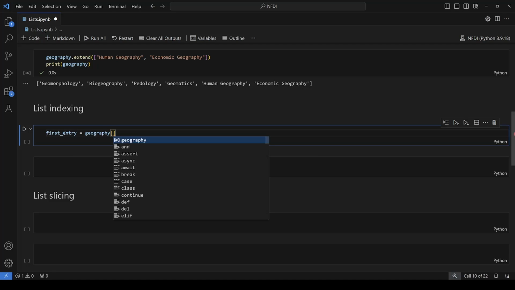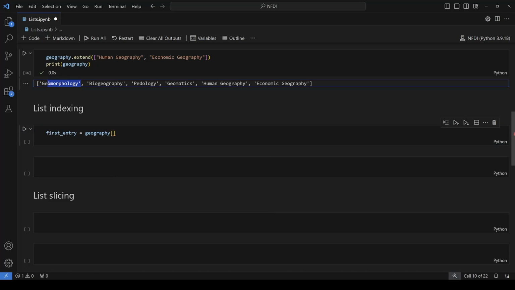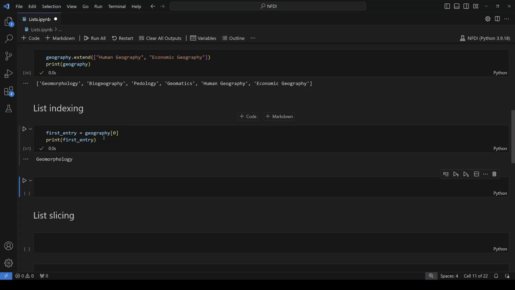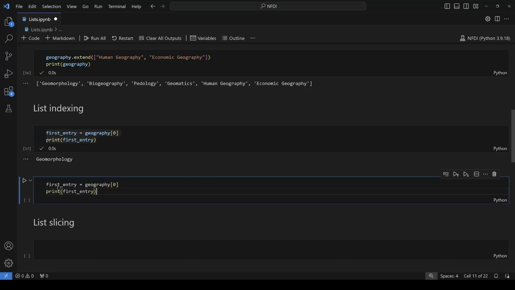It is important to know that the indices of a list start at 0. This means that the first element in a list has an index of 0. The second has an index of 1, the third has an index of 2, and so on. The index is simply the position in the list where the element is stored. So if I perform indexing with an index of 0, I get the string geomorphology. If I repeat the indexing with an index of 1, I get the second entry in my list.